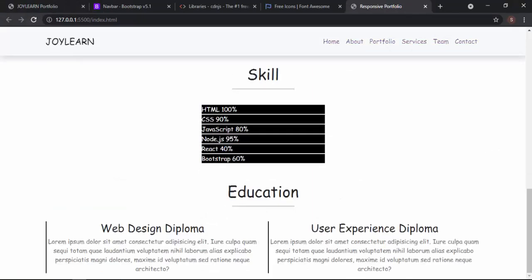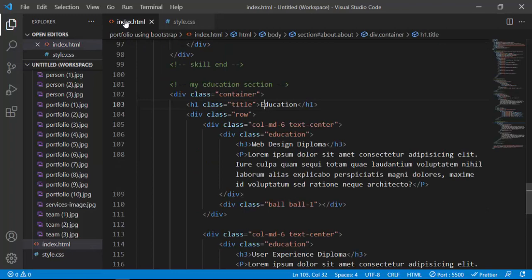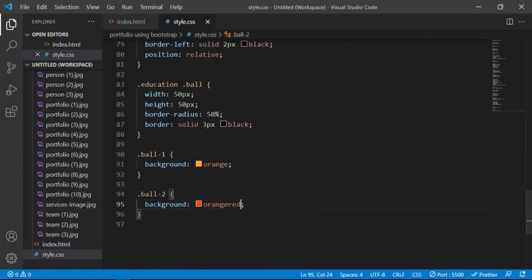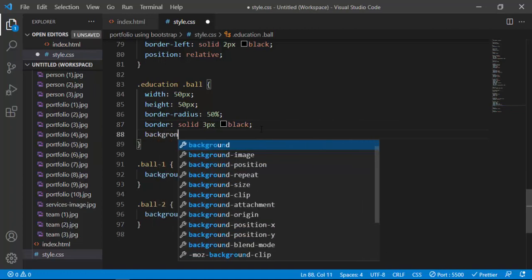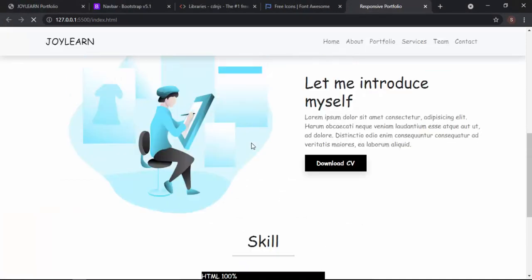Yes. You still can't see anything, maybe because we didn't give it the exact class name. Ball, did I type ball well? Yes, I did. We have ball 1, ball 2. I save it also. I didn't give it any background here. So I'm gonna give it a background of red for now, just to make it visible. Yes, come on, baby.